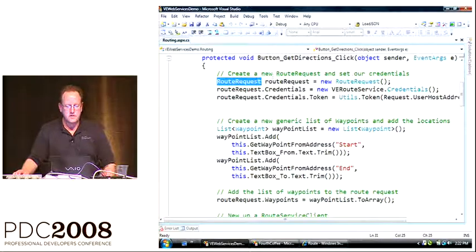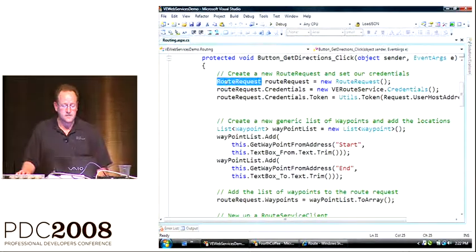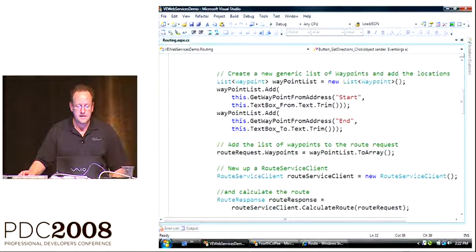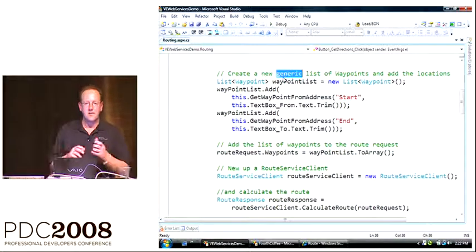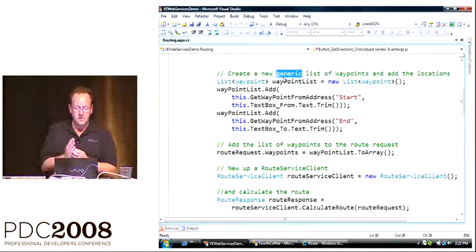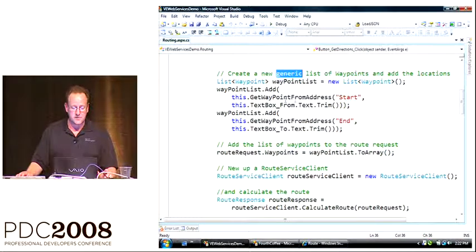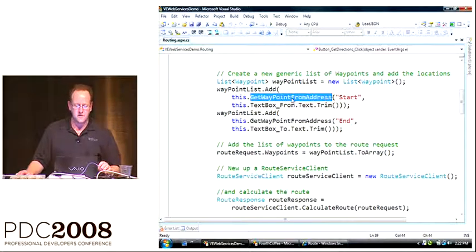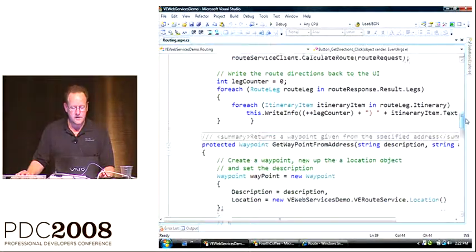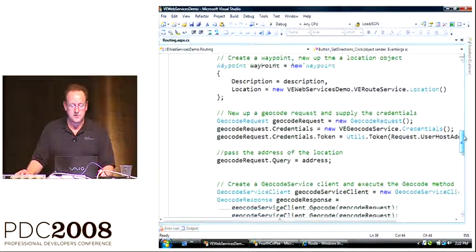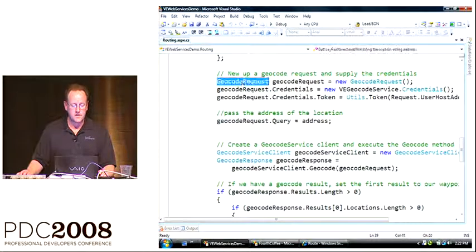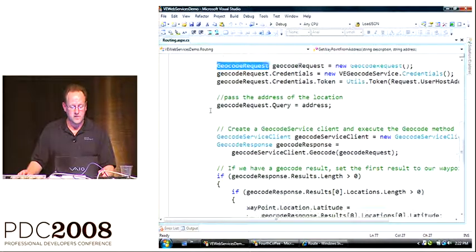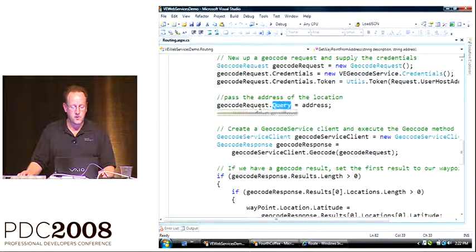Okay. First thing, we'll create a new route request object within here and set its token. And then next, we're going to create a generic list of waypoints in here, and then we'll add the location. Since the locations we started with were an address and not a geocode, and we need a latitude and longitude for each of them, we created a little function here called get waypoint from address. And what this is going to do is leverage the geocode engine we just talked about. So within here, I'll create a new geocode request object, pass in the address into the query property, and then go and call geocode on it.